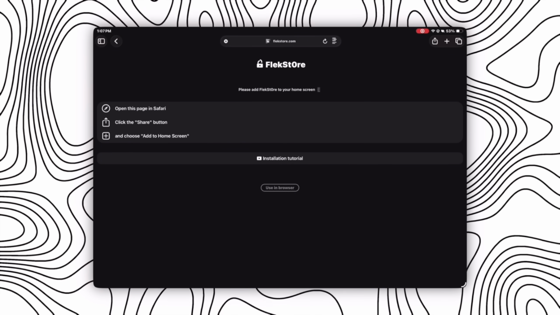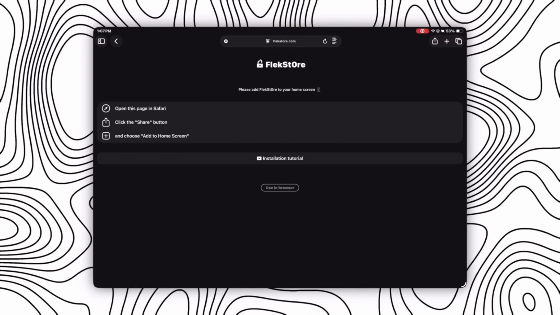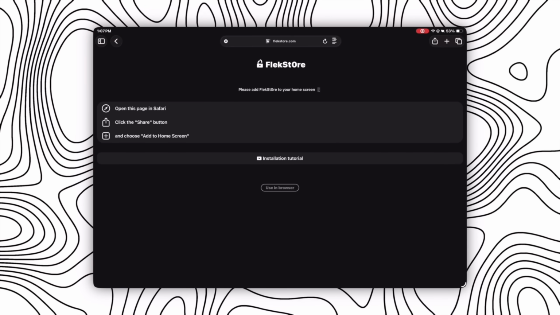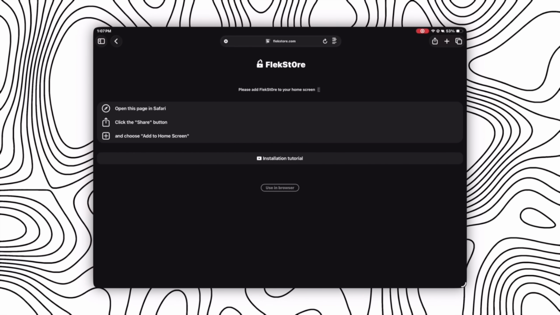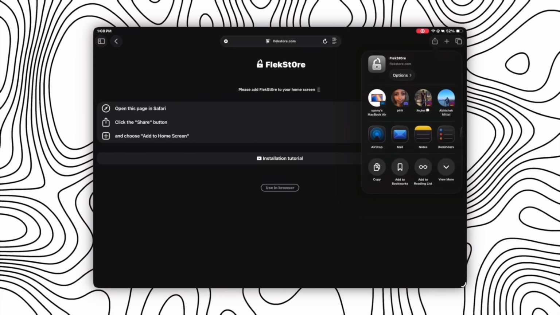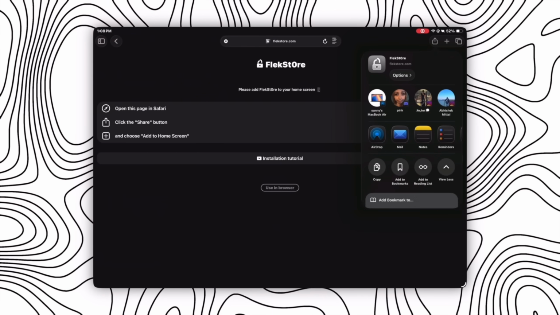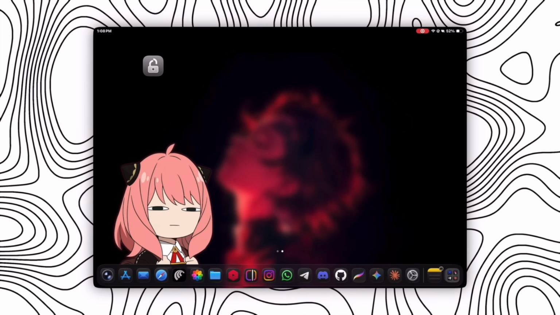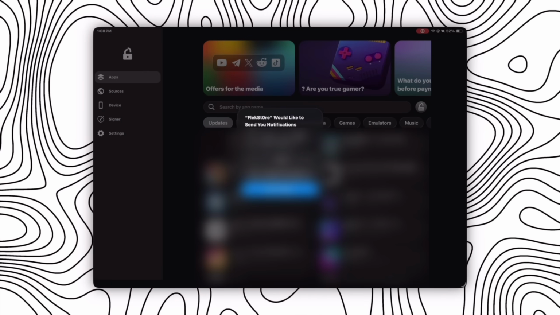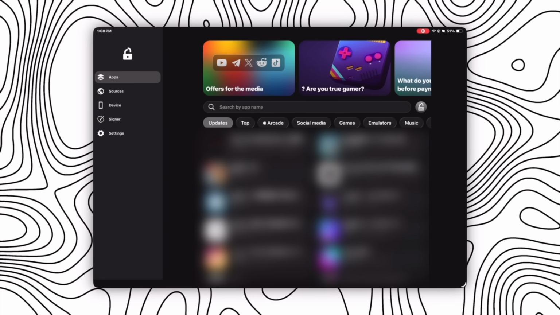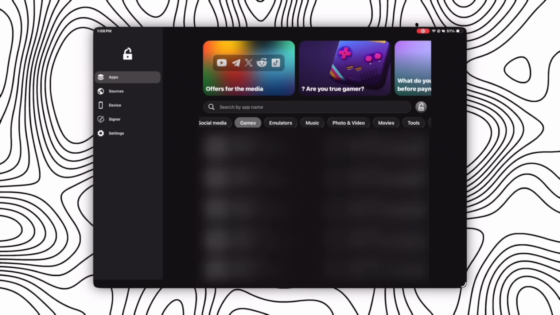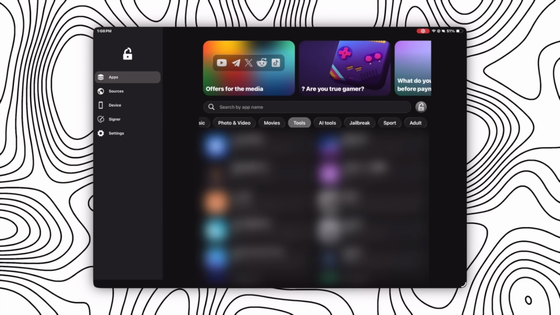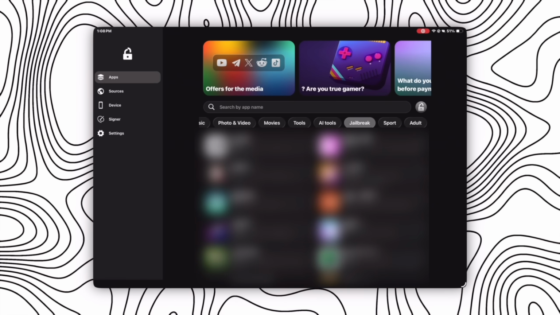Here either you can use this app in your browser only or you can also add it to your home screen by following the instructions given here. I'll recommend you guys to add this to your home screen for easy access and make sure open as web app is enabled. So once it's added to your home screen, open it and allow all notifications. There you will see a lot of apps that you can install directly from here in just a few clicks, and those apps are sorted into different categories which make it easier to find any app you are looking for.